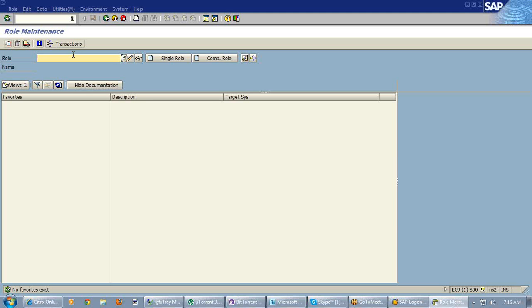One more thing, we cannot insert one composite role into another composite role. By combining multiple composite roles, we cannot create another composite role. By combining single roles only, we can create a composite role. So here we will create one composite role.